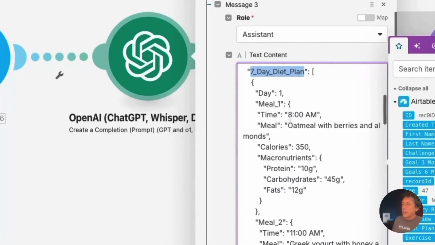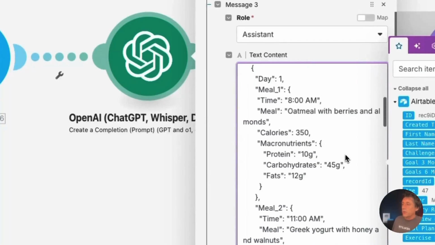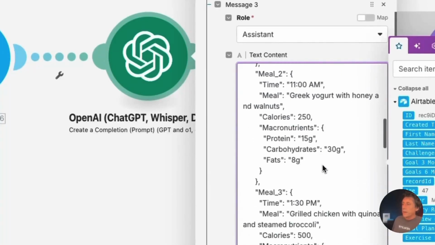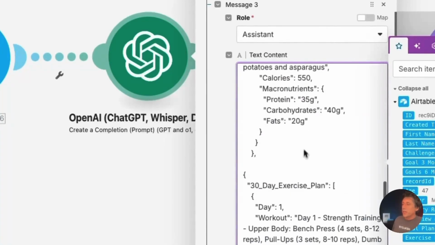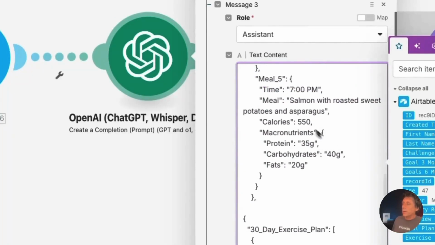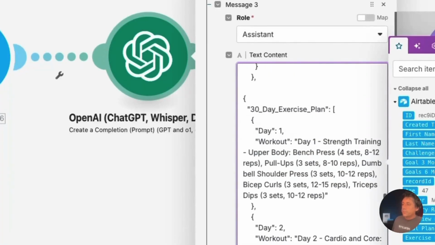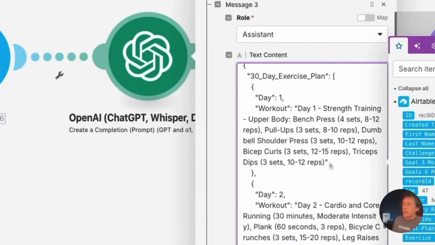So in this case, this second part of the output is a diet plan. And then I give it an example of how I want the diet plan to look. Day 1, meal 1, time, type of meal, calories, macronutrients breakdown, and then meal 2, meal 3, meal 4, meal 5. I just give it an example of the type of content I want you to create in this structure. And then the same with the exercise plan.